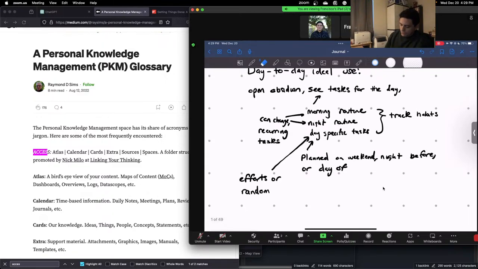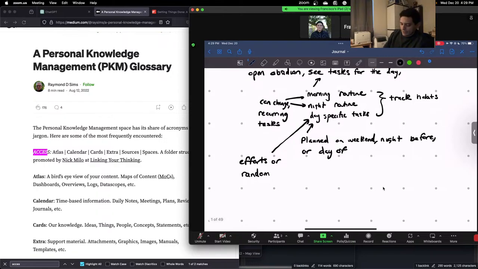And let's see. Open Obsidian. I see my tasks for the day. There's my morning, night routine. Then there's tasks I need to do on a given day. And those tasks are either efforts or random. Every single task comes from an effort or it's random. And if it's random, there's no systems. It's random, so you can't necessarily.